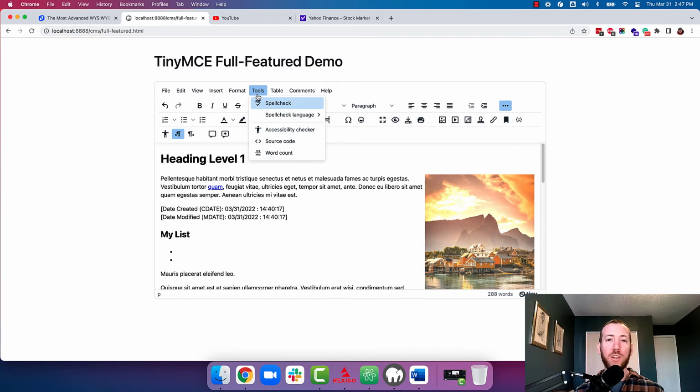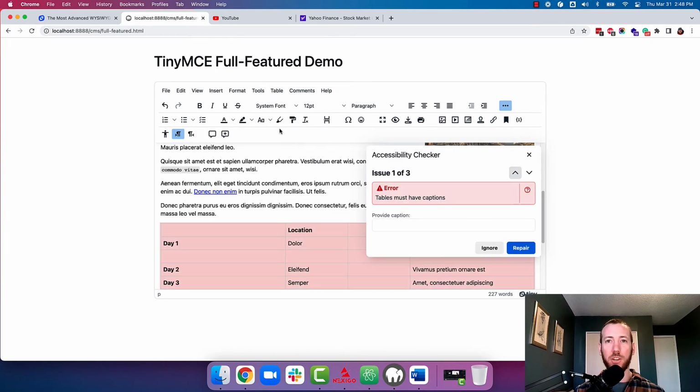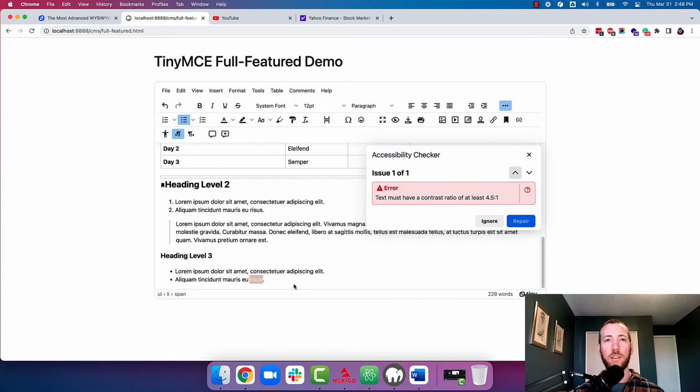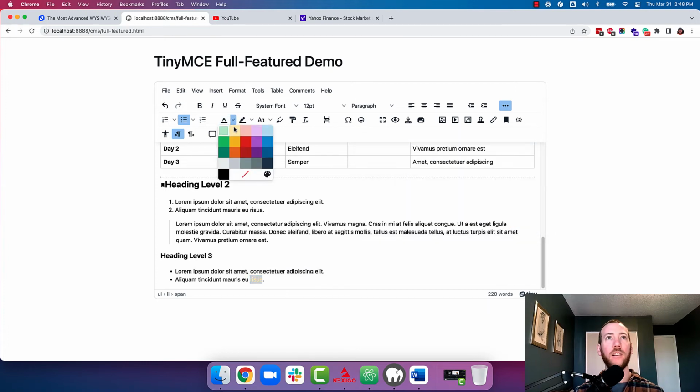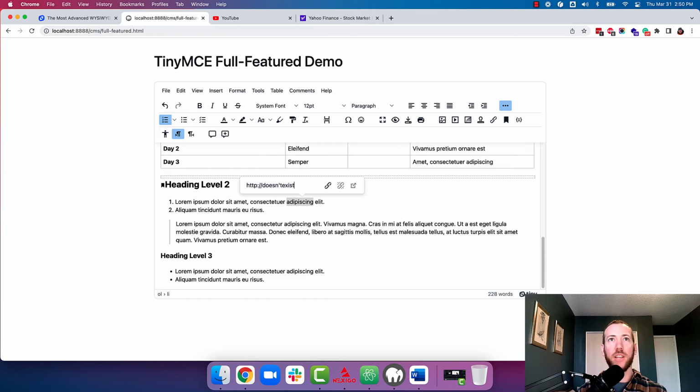Accessibility is huge, not just for making your content accessible, but also for complying with jurisdictional regulations and avoiding fines. All your users have to do is click on the accessibility checker menu, and it'll highlight all the issues and provide a fix. And finally, there's link checker. So if your users accidentally link to a page that doesn't exist, link checker will highlight that link so that they know to fix it.